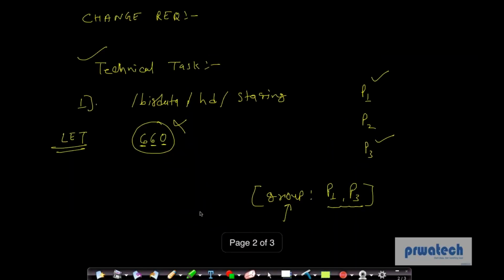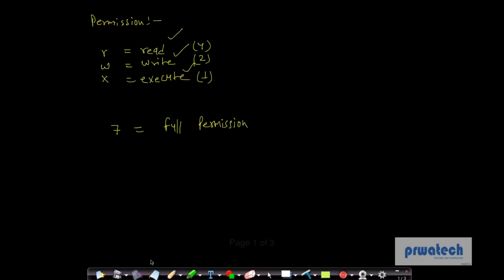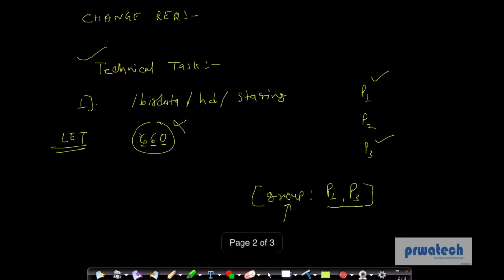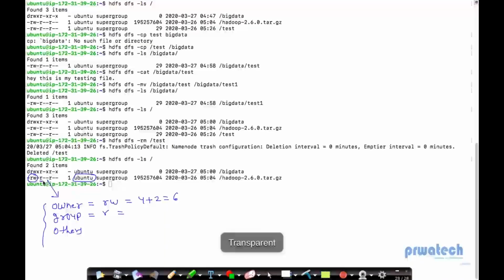But from your side, only these 3 things are important: read, write, execute, and understand what the hierarchy is. When you read them, how do you read them? Owner, group, others. Please make note of this. How do you read the hierarchy?